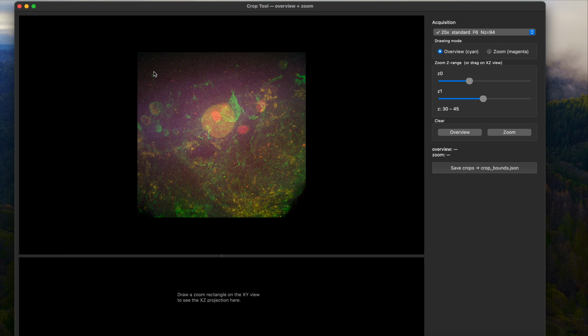So I'm going to set the overview. The reason for the overview crop is, this is at a 25x, so the sample fills most of the field of view. But say at a 10x or a 4x, you may not want to process the entirety of the scene here. The next thing I've got here is this zoom.